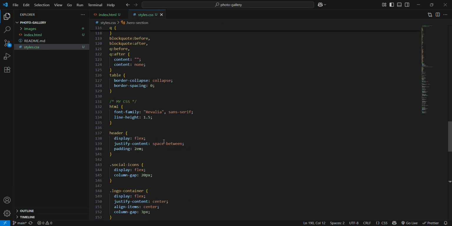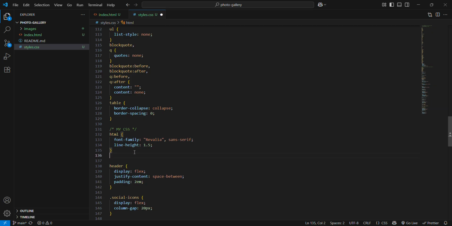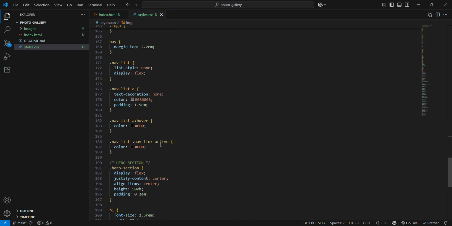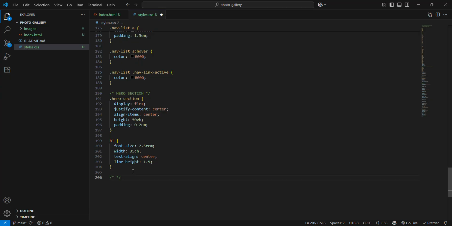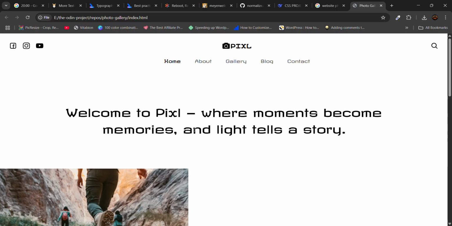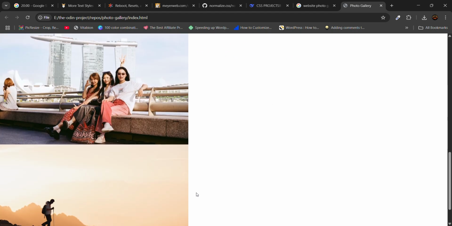Now what we want to do, let's come at the top and set our image max-width to 100% so that they don't go beyond their intrinsic size. And we're gonna set display to block. Okay, so let's see the photo gallery section, and let's see, they look okay, just close this tab. Looks really nice.